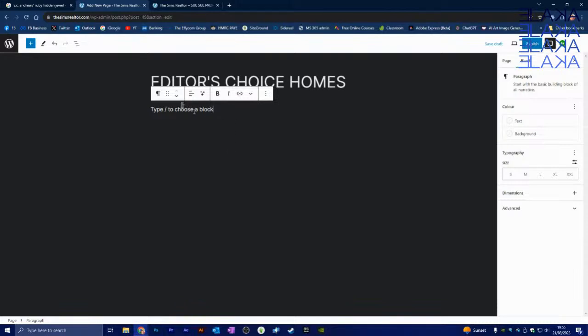Okay, so under editor's choice, homes, I've just created the page, and now I want to add extra bits and pieces within the page, such as text. The block says type / to choose a block, and I can just delete that. Okay, hang on, yep, it's deleted. Remember, I was able to highlight it before.